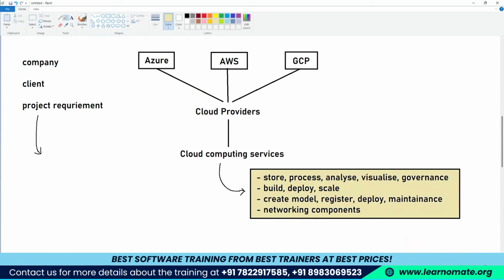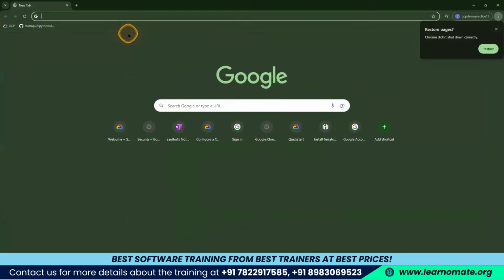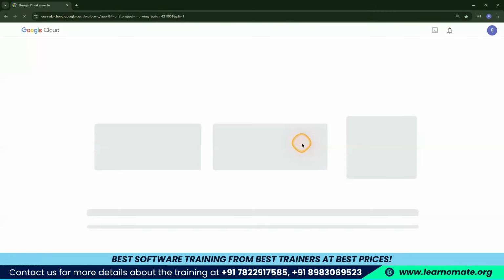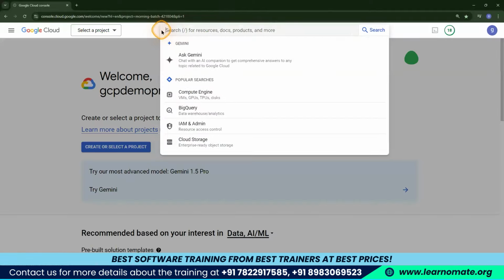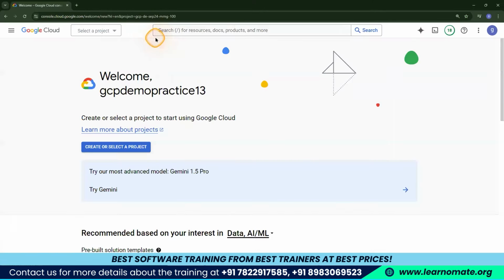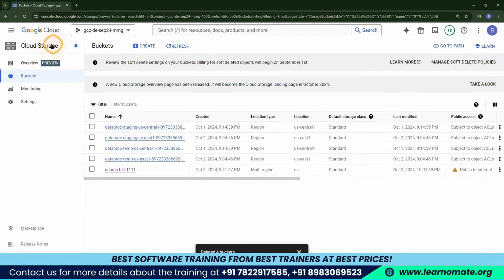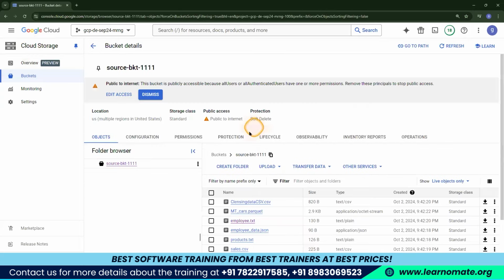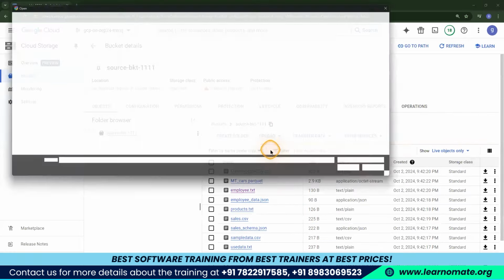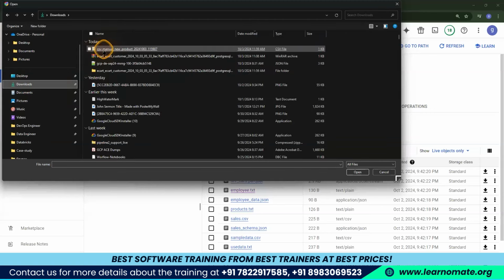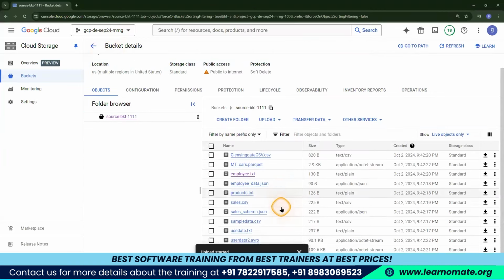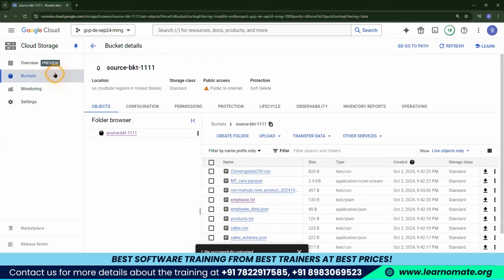So for example, if I go to the Google Cloud platform and I want to store the data, I can go to Cloud Storage. This is one of the cloud computing services. They are providing you the cloud computing service so that you can go inside it and store the data here. If I want to store it, I click on upload files. For example, I have this CSV file. I click on it so that it will be uploaded here. So these are the cloud computing services that let you store the data.